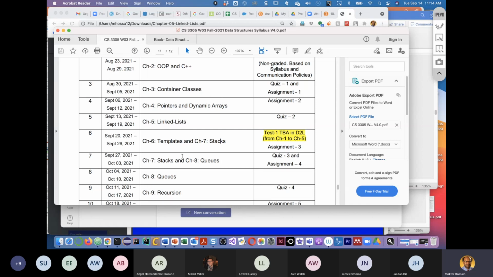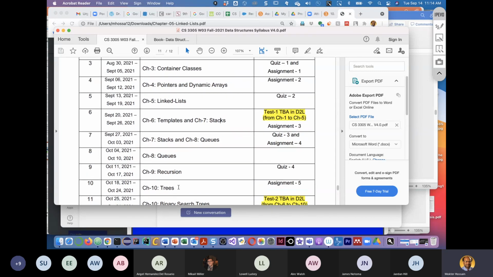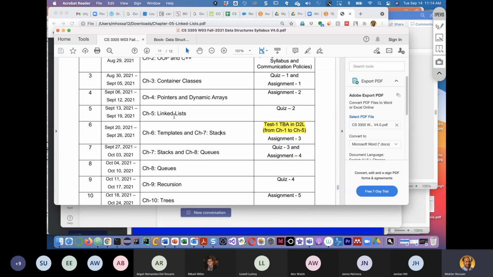Okay, so in order to understand some other data structures and recursion and other things, you need to understand linked list. So please give attention.